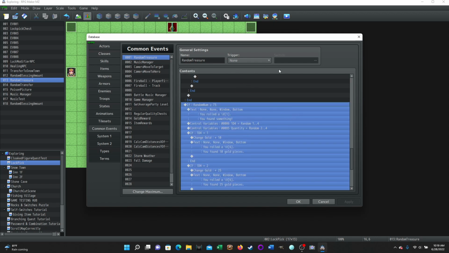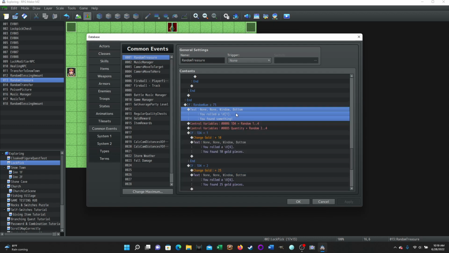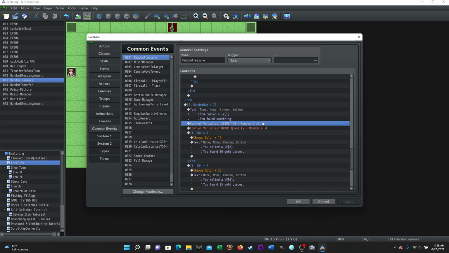If that original random number of 1 to 100 is greater than or equal to 75, so from 75 all the way to 100, we don't need that second conditional if statement in here. Then it's going to tell you again, you rolled whatever you rolled, 75 to 100, you found something. Then it's going to roll that 1 to 4 again. But then I wanted to add the option of giving more than one of an item. So it rolls another control variable, variable 85, for quantity, which is randomly named quantity, and it rolls a number between 2 and 4, so 2, 3, or 4.